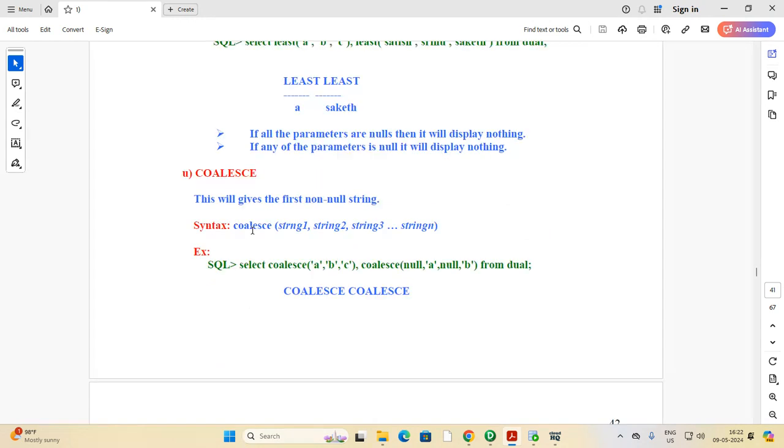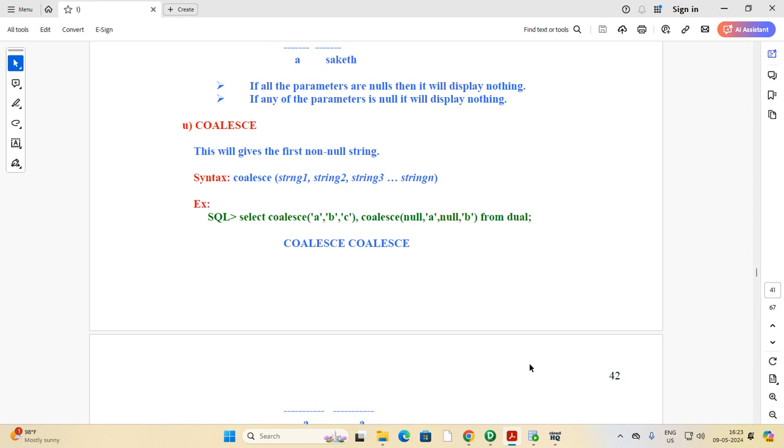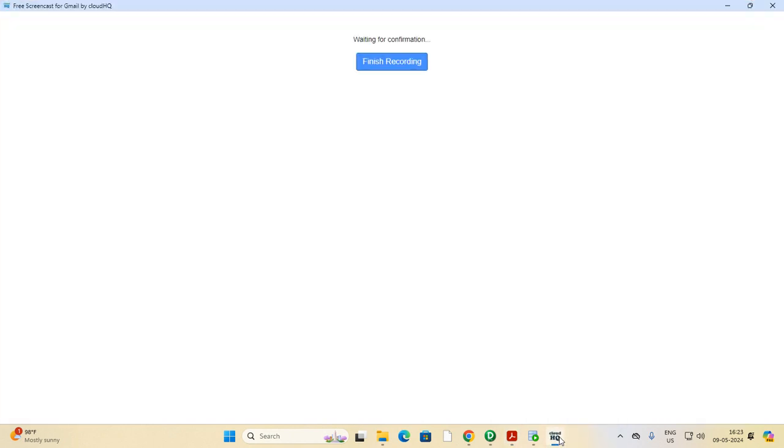Coalesce gives the first non-null value, and here the first non-null value is A, and the non-null value also is first A. This is about string functions of dual. We will see other functions in the next video.